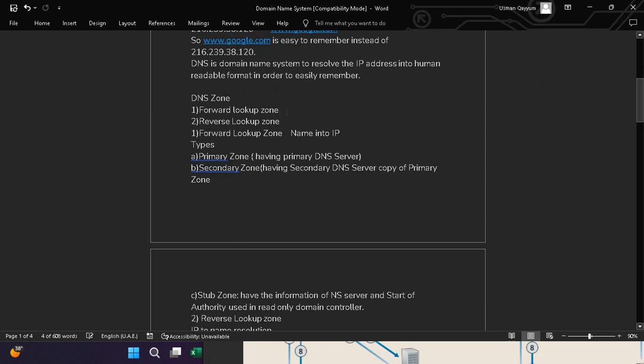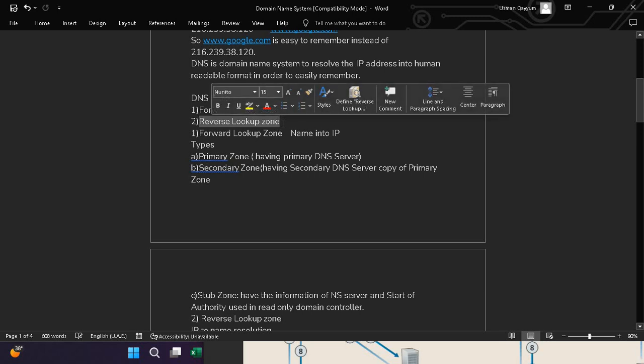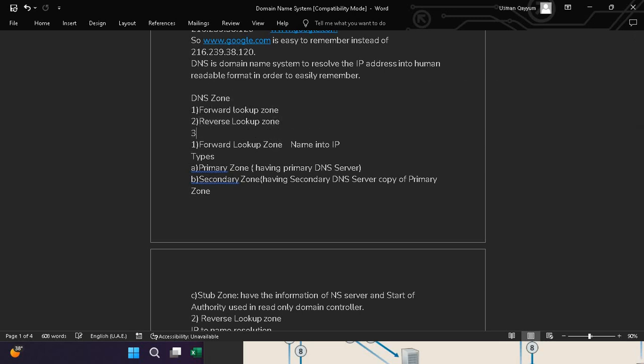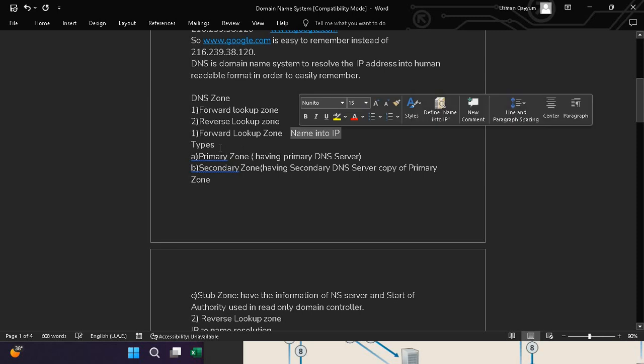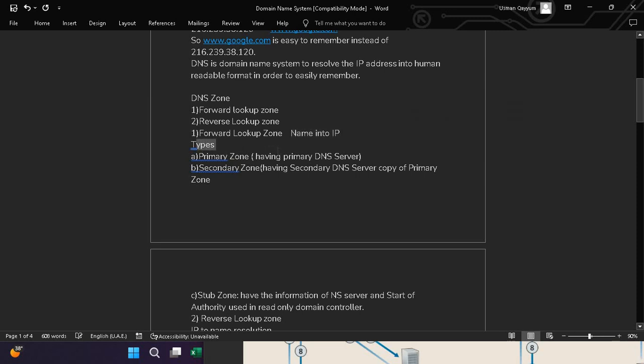So we will now go to the DNS zone. There are two types of zones: forward lookup zone and reverse lookup zone. I mistakenly mentioned a third, the stub zone, but there are only two zones. The forward lookup zone changes the name into the IP address. So name into IP is a forward lookup zone.